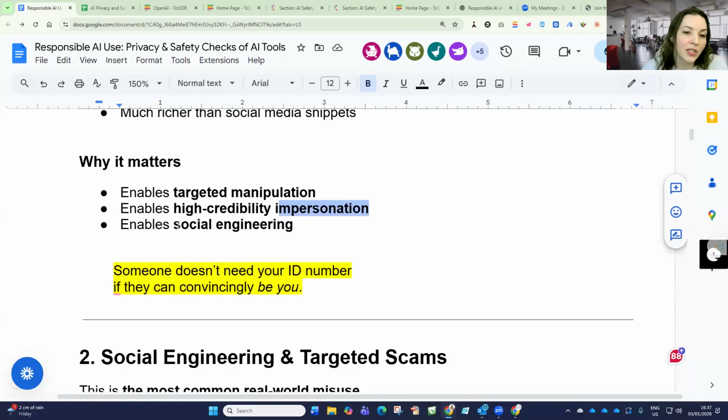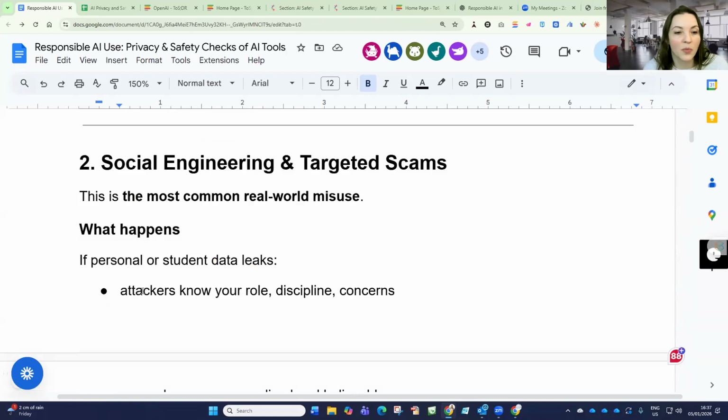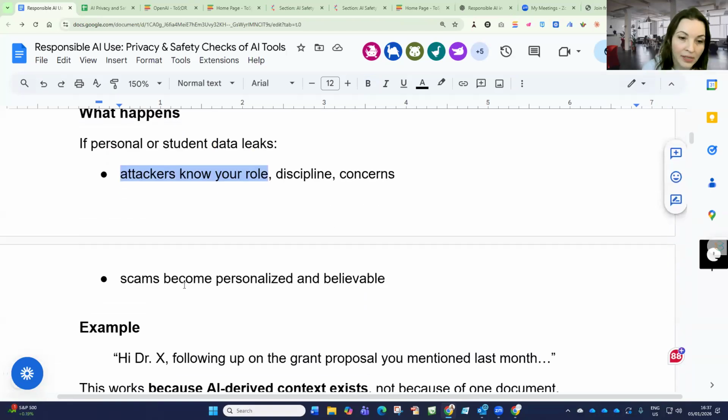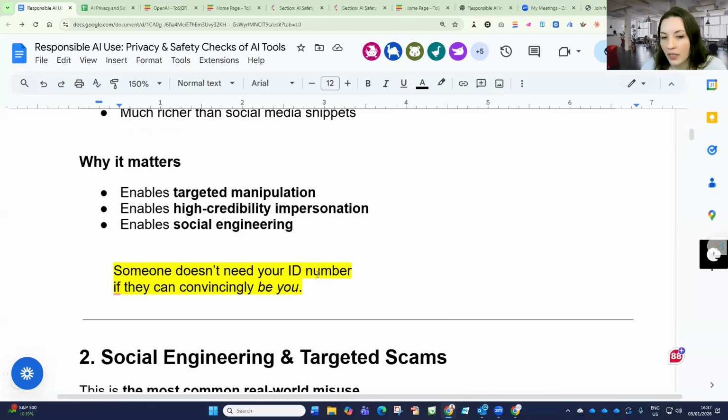Impersonation, and social engineering. And social engineering, if you don't know what that is, it's actually the most common real world misuse, when a persona or student task leaks again. The attackers know your role, they know your discipline, they know your concerns, and the scam becomes really personalized and believable. It becomes so believable you can't really crack it. You can't even think that it is not true, right? So someone doesn't need your ID number if they can convincingly be you.